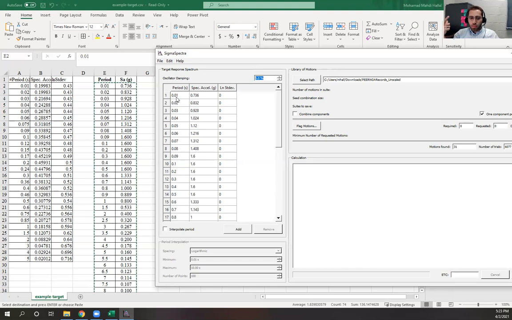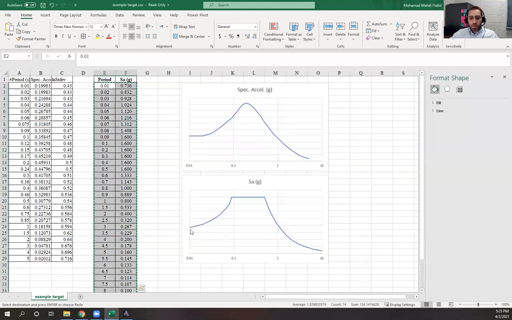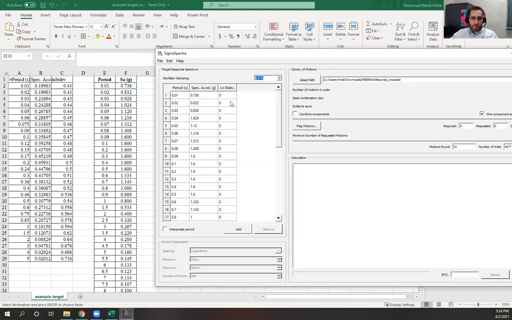But this is an optional input. For example, for the International Building Code provisions, where you have a boxy type design response spectrum, usually there will not be a standard deviation, and that column will be all zeros. And that is acceptable. That will not create any problems within SigmaSpectra.